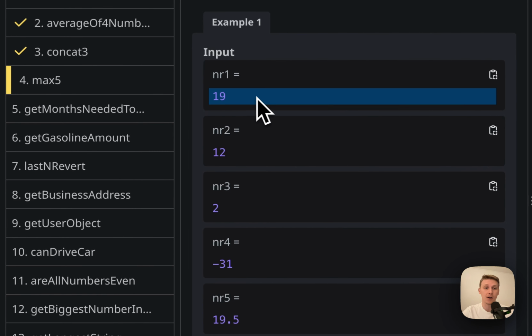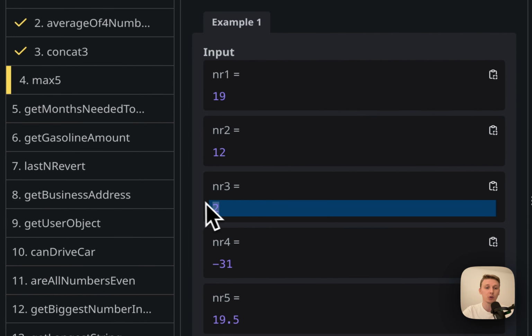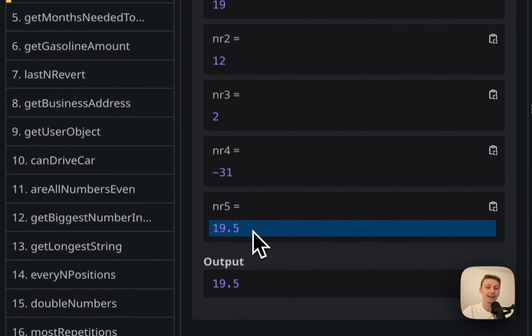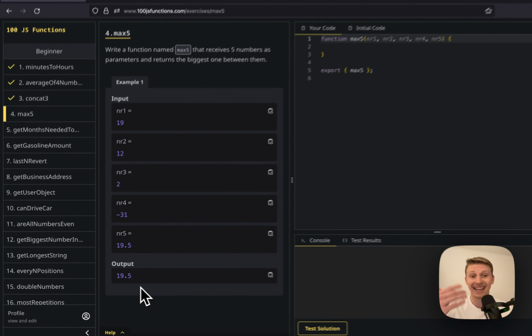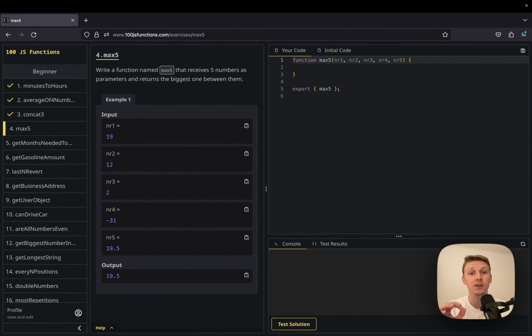So if the numbers are 19, 12, 2, minus 31, and 19.5, then the output should be 19.5 because that's the biggest number. Now, if you want to solve this function for yourself, pause the video right now and click on the link in the description. If not, then let's just keep watching.